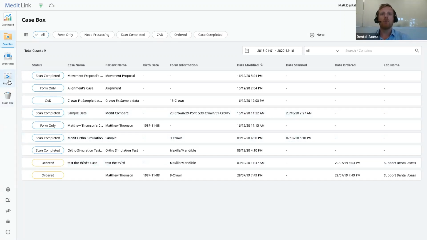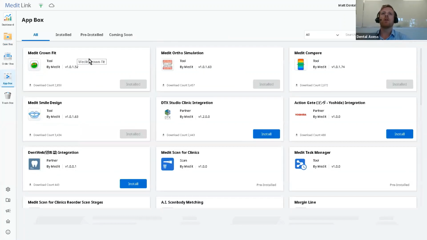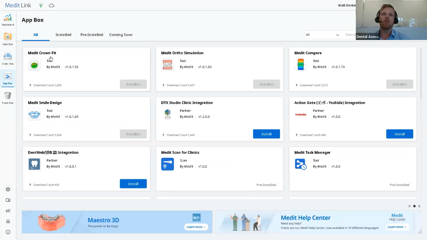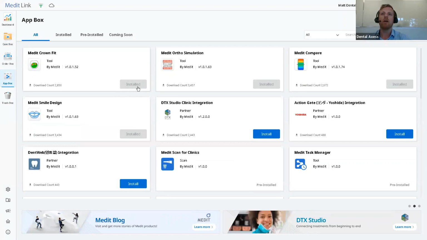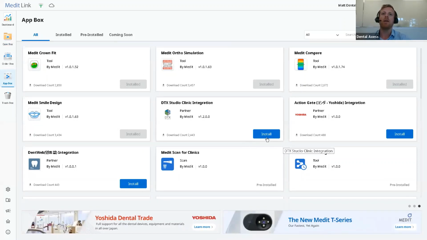We've also got this app box here on the left side. So if I click on that, it'll take me to the app box. What this is going to do, it's going to look at all the different apps available and see whether I have them or whether there are new versions available. So you can see I've got the crown fit by the installed button being gray, whereas I do not have this integration with DTX, which is a partner app.